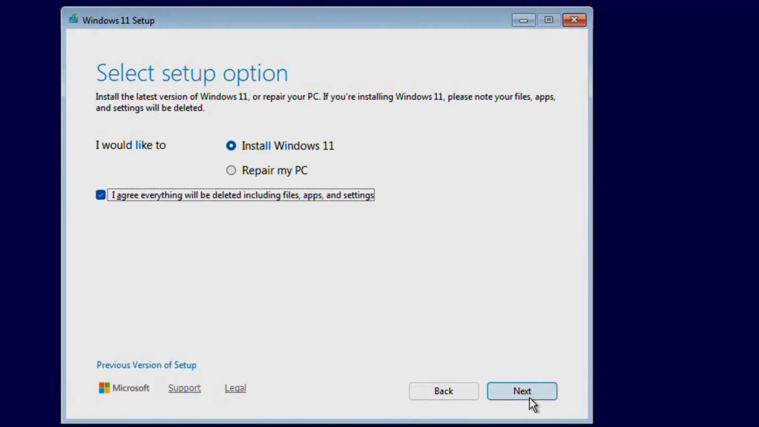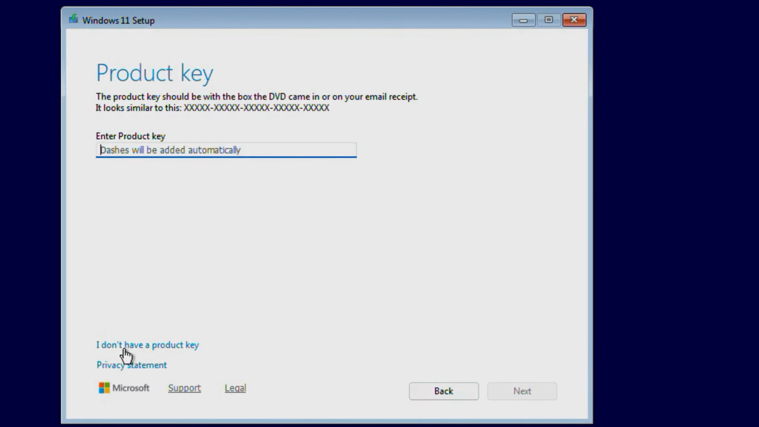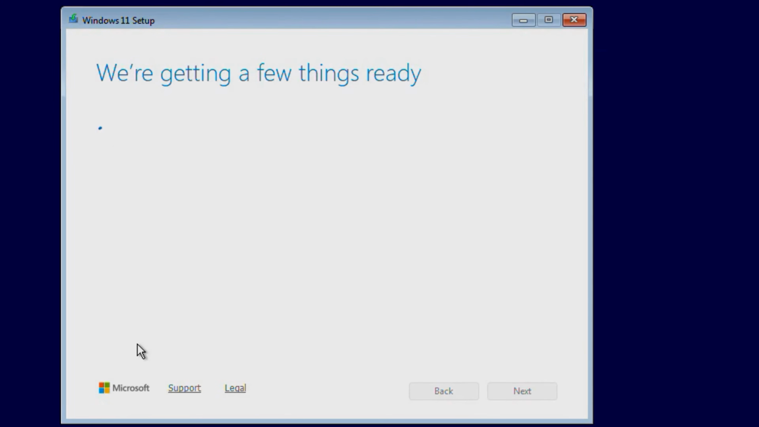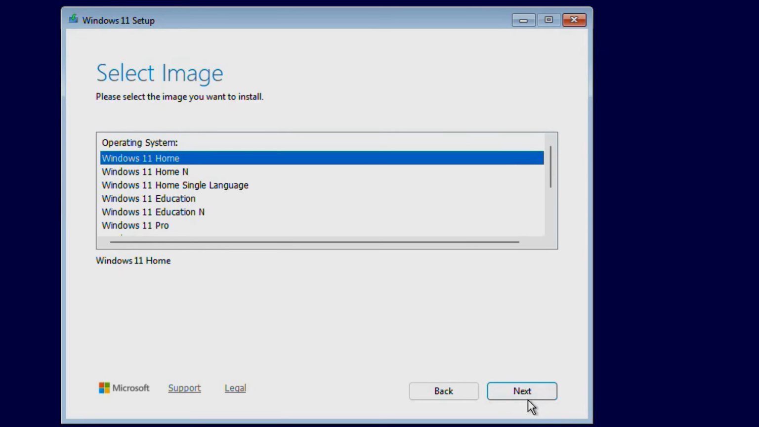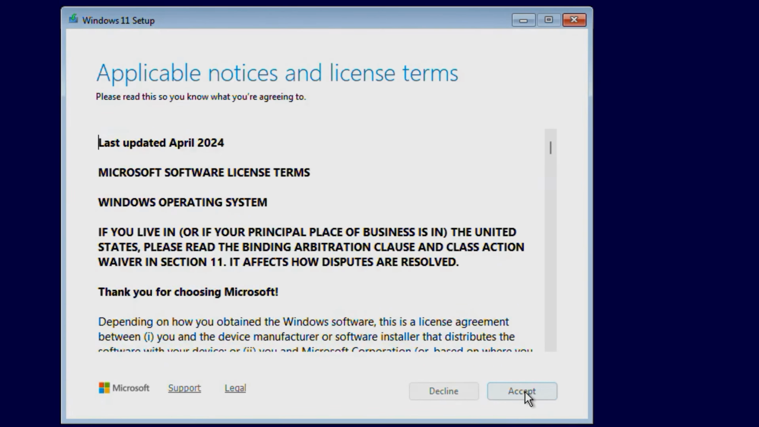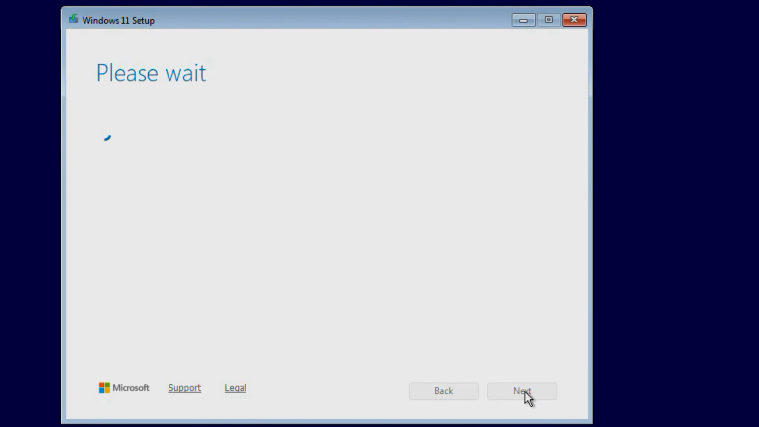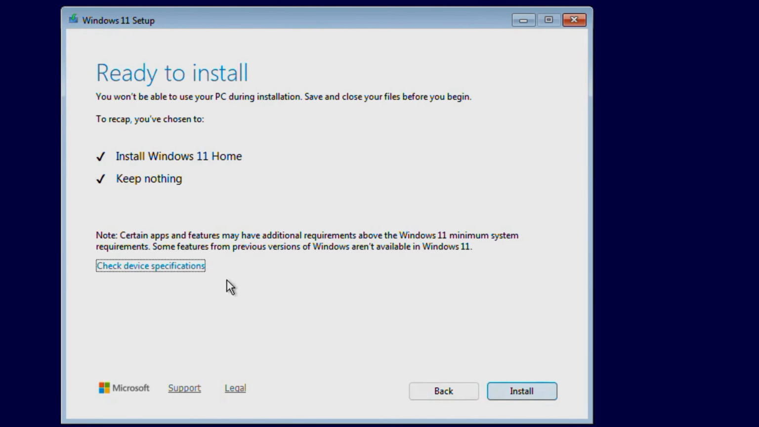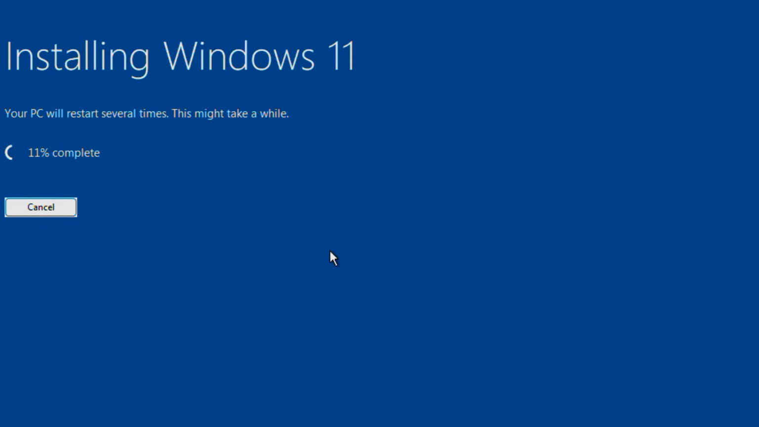You will get this option on your screen and you click next. Skip the product key. If you have the product key, you can add it here, or else you can add it at a later stage. I'll select Windows 11 Home, click next, click accept. And here it will show whatever files you want to keep. Just check it to keep all the files intact in your system and they won't get affected. It will be a clean installation and it will automatically install Windows 11 with a local account.